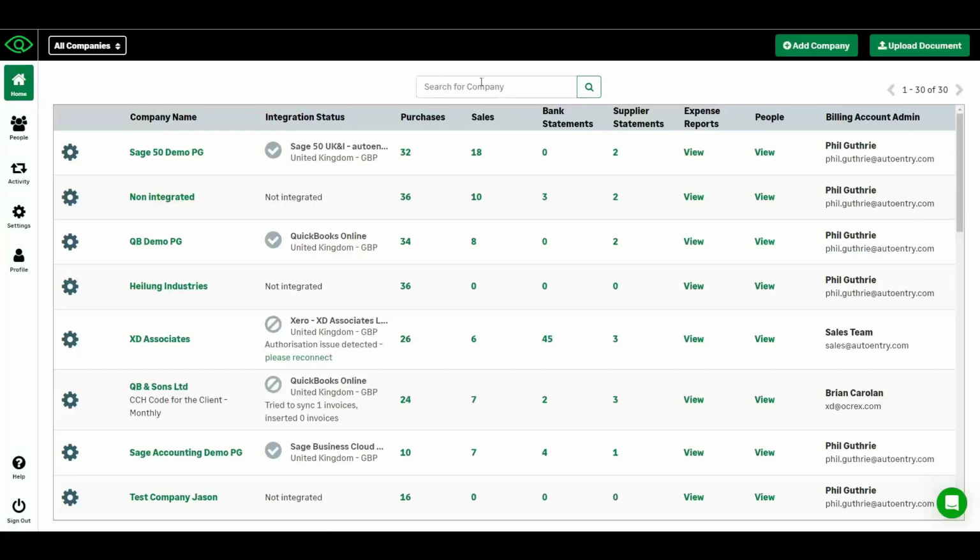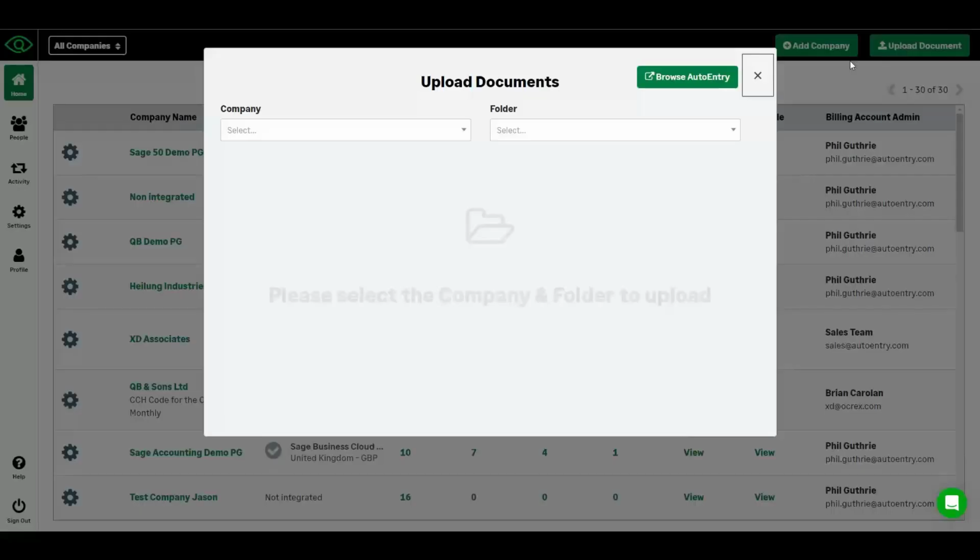So you've a couple of ways of doing so. You can always upload the document directly to the site by clicking the Upload Document option. That opens up a little file uploader dialog. So you'll see 2 drop downs. Drop down on the left, you want to pick the company that the document relates to. Drop down on the right, you're picking the folder that document relates to. So you'll see 5 options: purchases, supplier statements, sales, expenses, and bank statements.